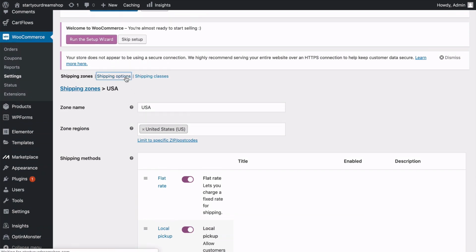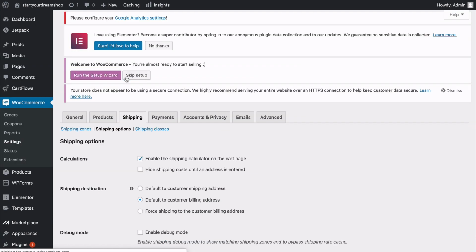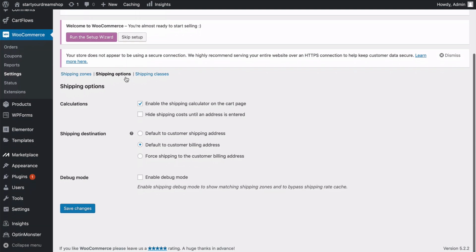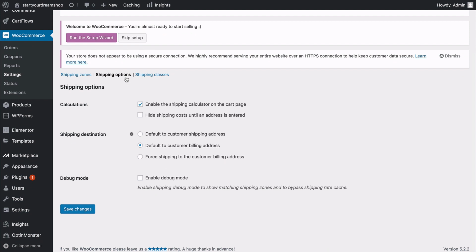Okay, so here we've got shipping options, and this has got different options for you to have a look at and play around with if you'd like to. And I'm going to change the shipping destination to default to customer shipping address, because that kind of makes sense to me, that if they put a shipping address in there, they want it shipped there. So I'm going to choose default for that, and then save changes.